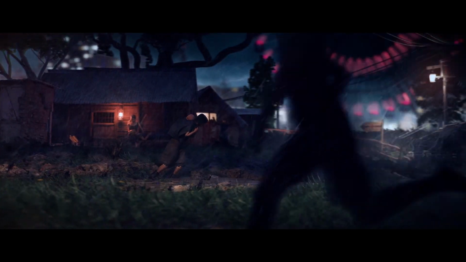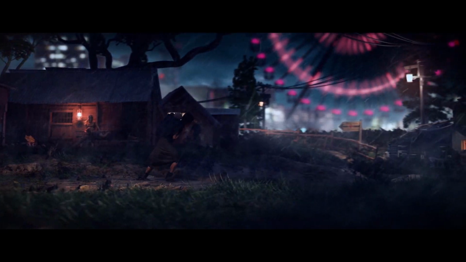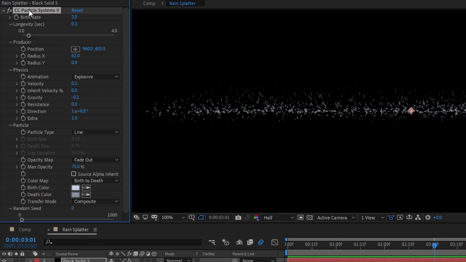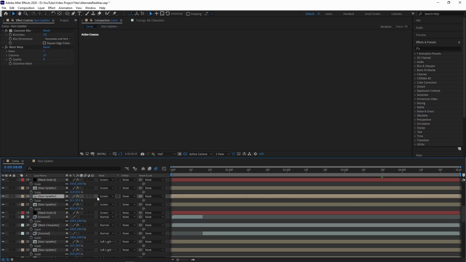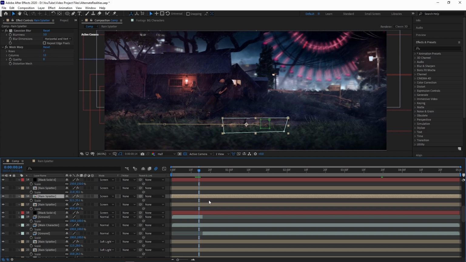Anyway, the next step was to add some finer details, so that included the rain rolling down from the roof and then falling down, and the splattering of rain from the roofs, the rocks, and the signboard. I used the CC Particle System 2 effect for this. You can look up tutorials on how to create rain splatters and whatnot in After Effects, and I'm sure you'll find lots of them. If not, then let me know and I'll make a separate tutorial on it next.